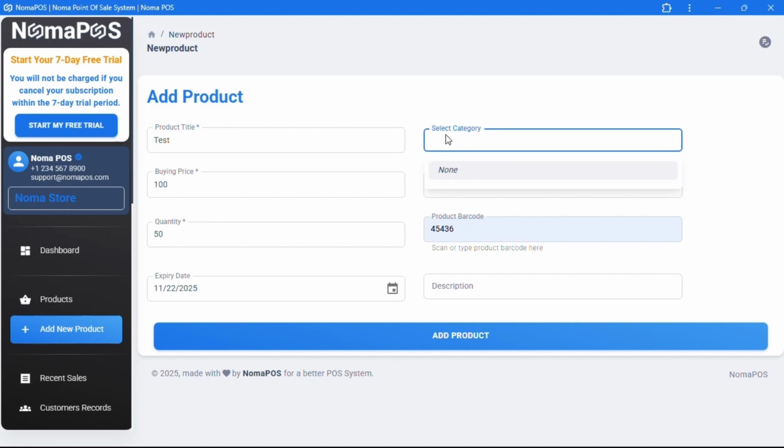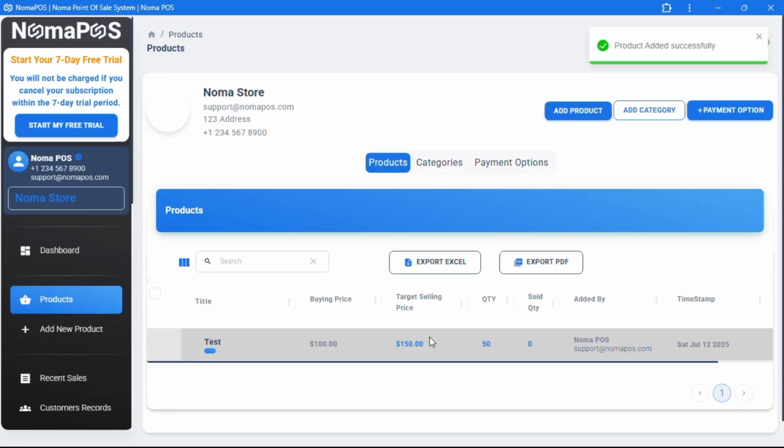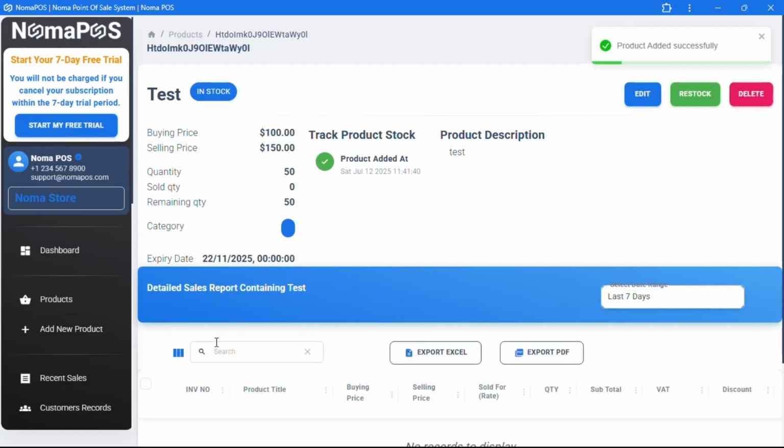I don't have a category now, but I will add it later, the buying price, selling price, the quantity, and everything else. The product's barcode scanner. This is used to identify the product. When using the POS scanner, you can scan your product to fill this field. So just add the product now.